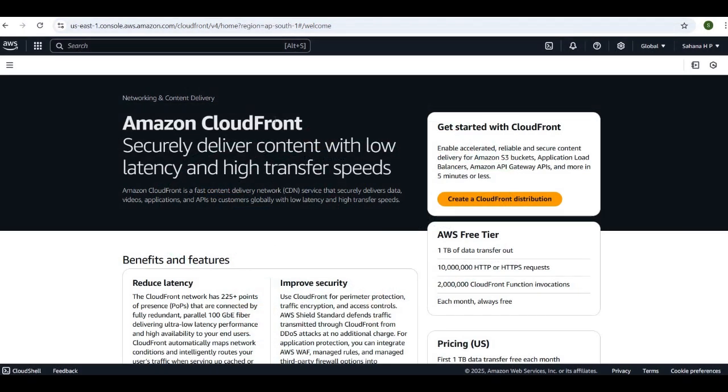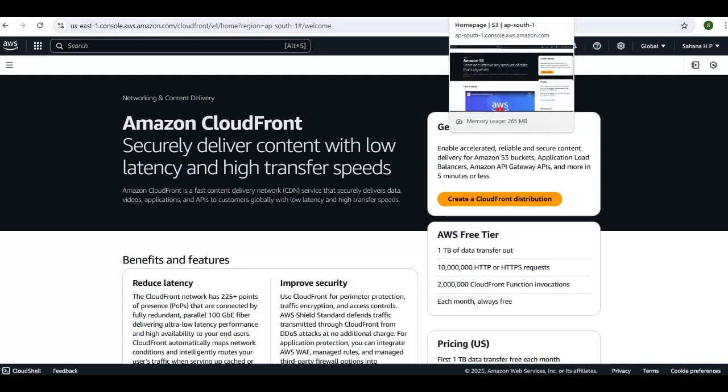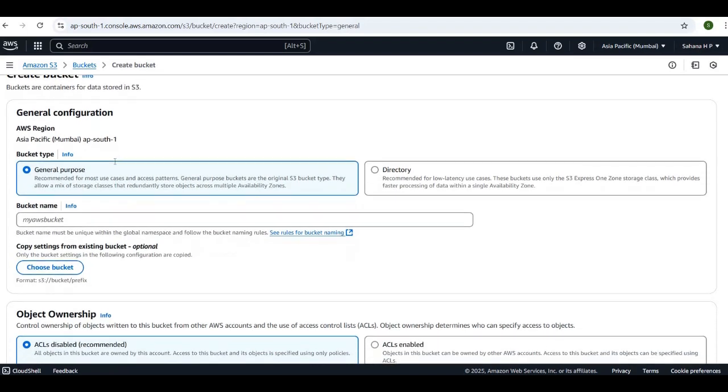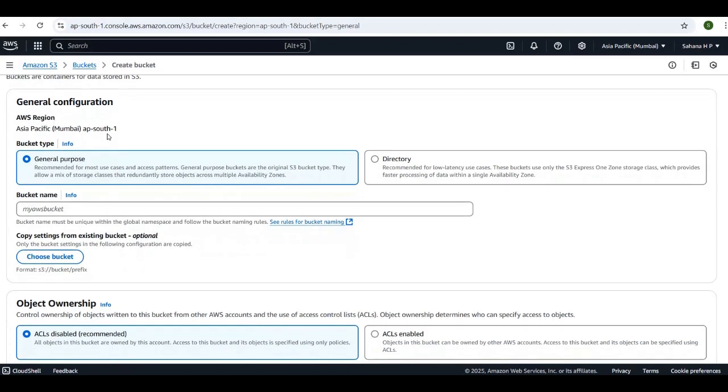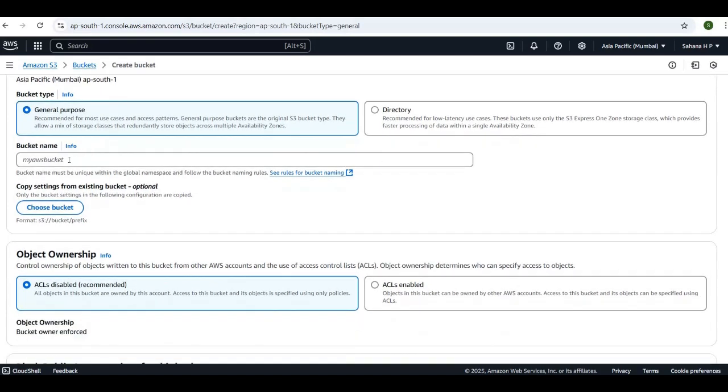Here we can see how to create CloudFront. Before this we need to create a bucket first. So go to S3, create bucket. Here I'm using the Asia Pacific region. Give the bucket name. The bucket name should be the domain name, but if you are not using any domain name, you should give a unique bucket name. So here I'm using www.example.cloudfront.com. You can keep any name you want.